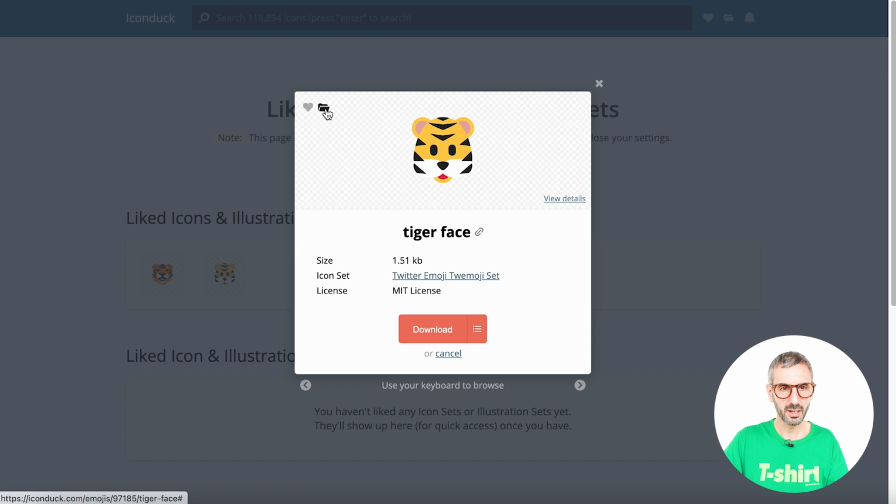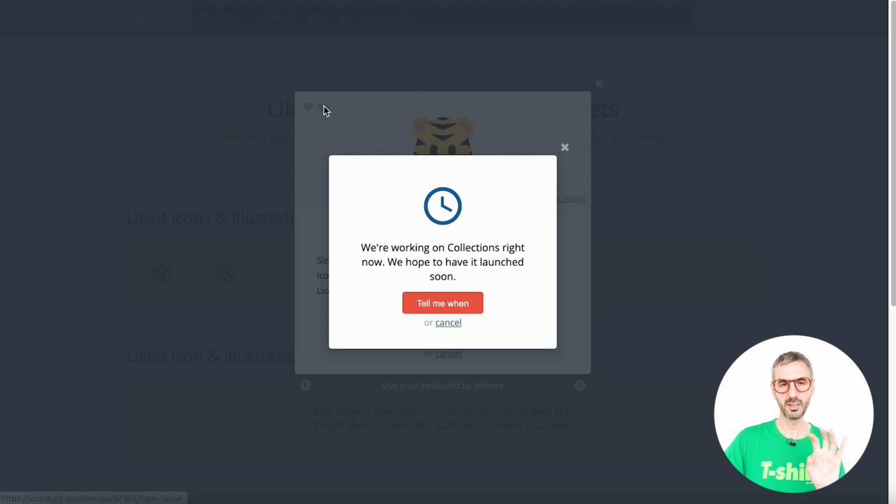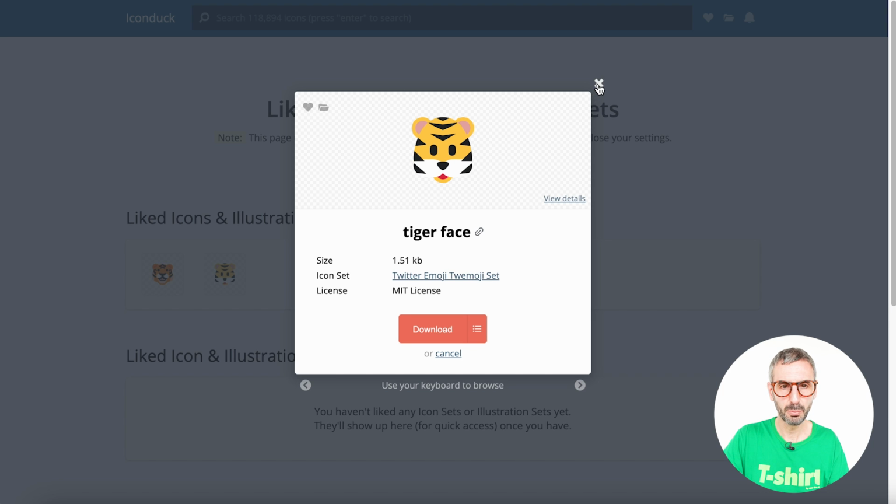And then there is another icon right here. It looks like a folder. So this could be to store this specific icon in a specific folder. But I got this message: we are working on collections right now. We hope to have it launched soon. So yeah, that's cool. You will be able to create different folders and organize, store your different icons. So I think this is pretty much what we can do.